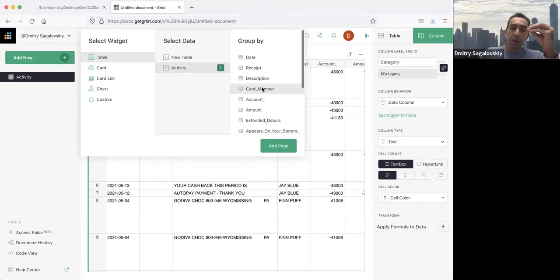Only card member determines how data is grouped. The amount is derived from them. The amount is the sum of everything for this card member. But for the selection of what to group by, you should only select the fields, could be one or multiple, which determine how to group the data. And so here I want to group it by card member, so I'll only select this one field.